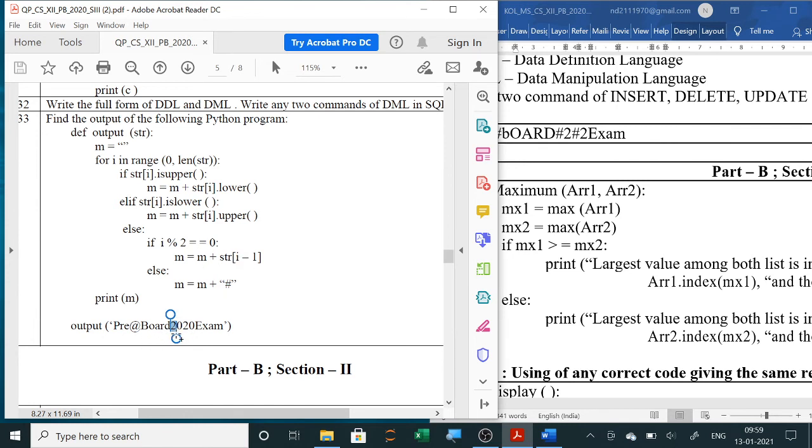2 will be there, and then 2 will be in an odd position, so hash will come, then 0, the previous one will be taken, that is 2. And again in exam, E will be a small letter and XAM will be in capital. Here the answer is given which is wrong. You correct your answer here. So E will be in small letter and XAM will be in capital letters. So this is of 2 marks.